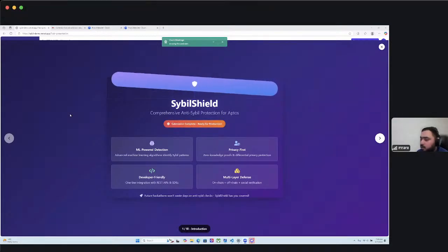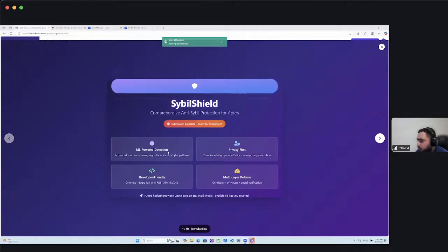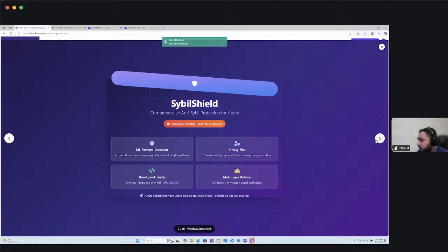So I'm here to present SibilShield. What is SibilShield? It's a hybrid on-chain, off-chain Sibyl attack detection system for the Aptos blockchain. It's ML powered, and we are using zero knowledge proofs. It's developer friendly, and just one line of integration should be enough. We are using on-chain, off-chain, and social verification as a multi-layer defense.